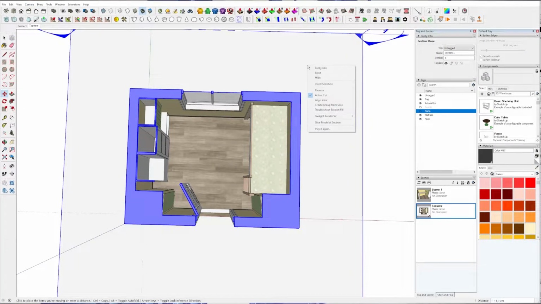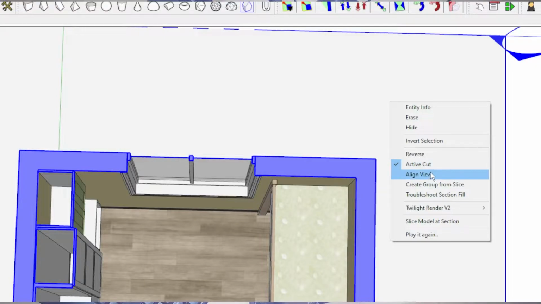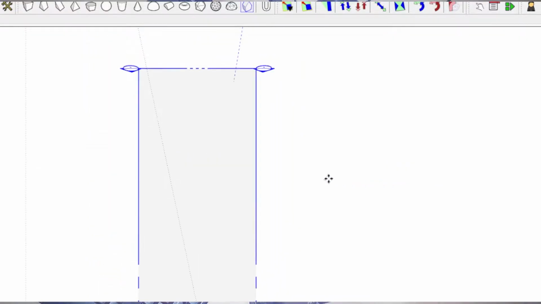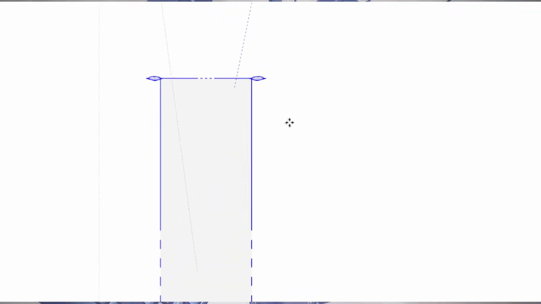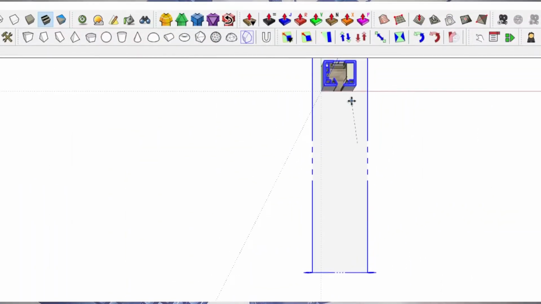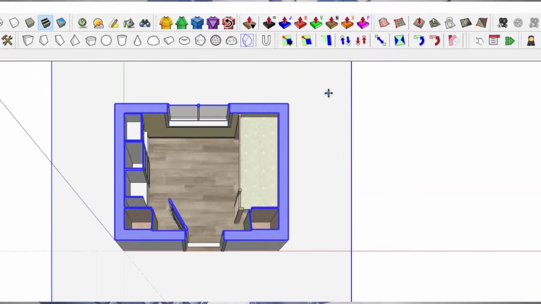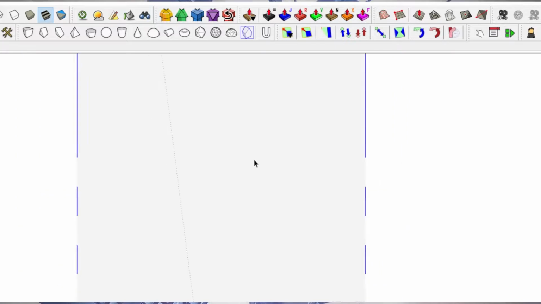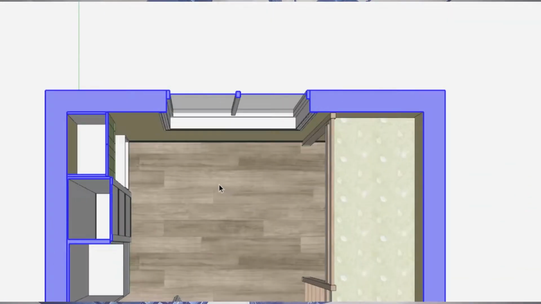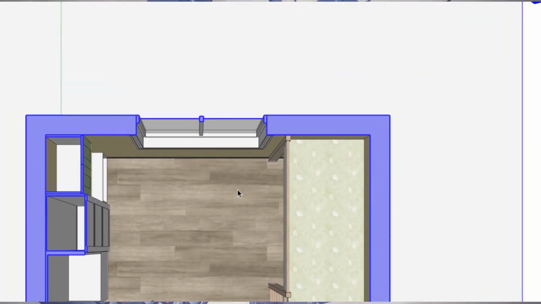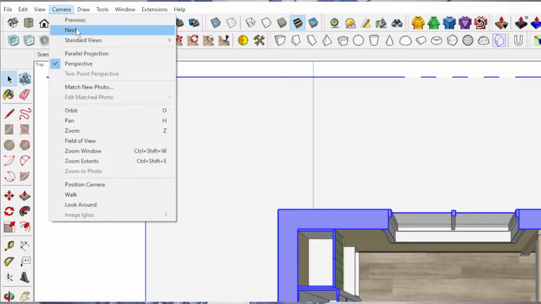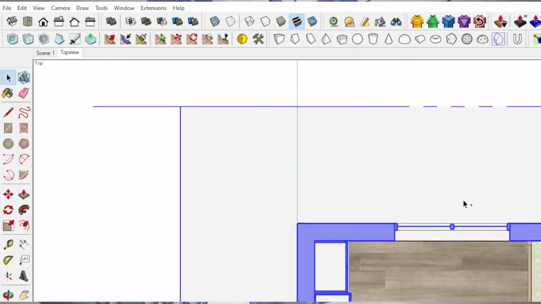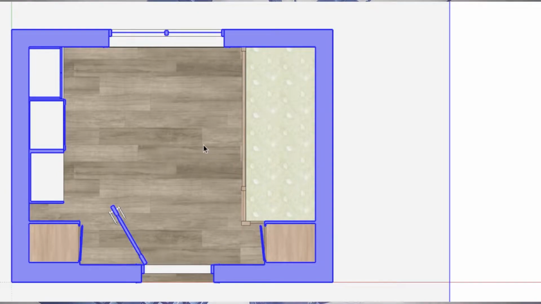But what you can also do is just right click on your section and click align view. Sorry, my bad. Use the black arrow, not the move tool, and align view, which should create a perpendicular view from there. And then also just go camera, perspective, parallel projection.